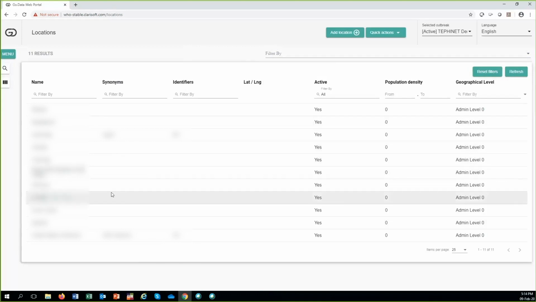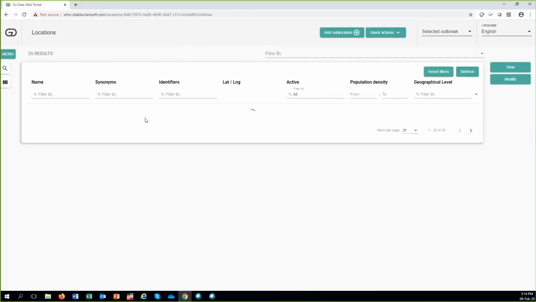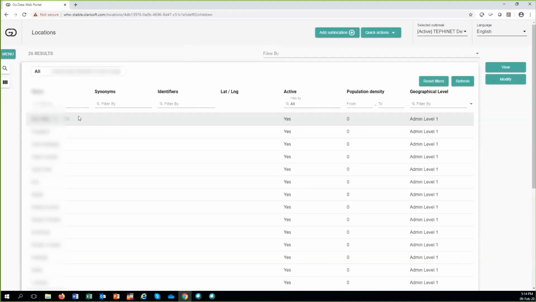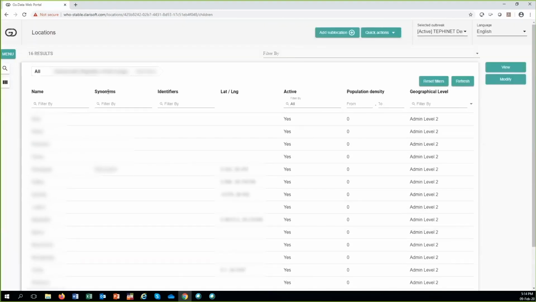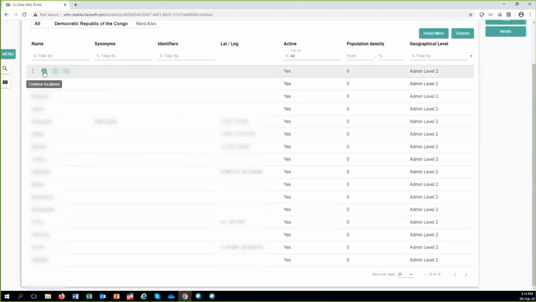So if we want to view more details for one location, we are going to click on the icon. This one is showing the second level for selected location. And if we click again, we are going to see the next level within this location.